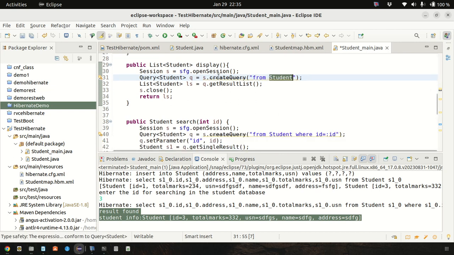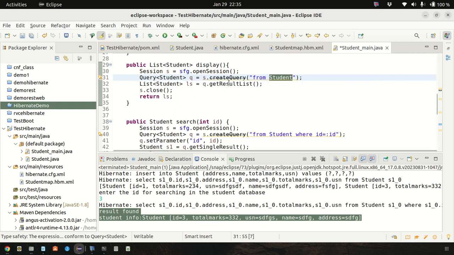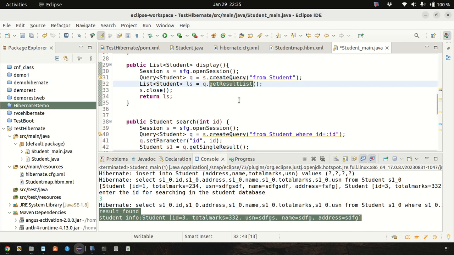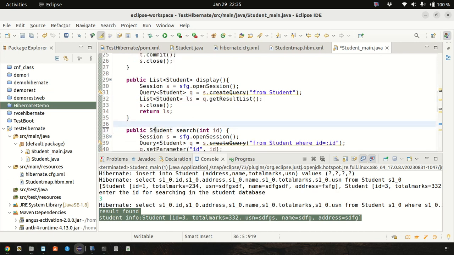So immediately this query is getting converted to an object query, and from the object query, in the result list, we are going to get all the objects which are present, in collection format. From the collection format we are going to use this particular student list information. Okay, so this is about display and this is about searching in respect to the database.